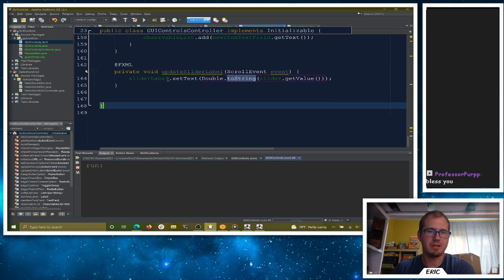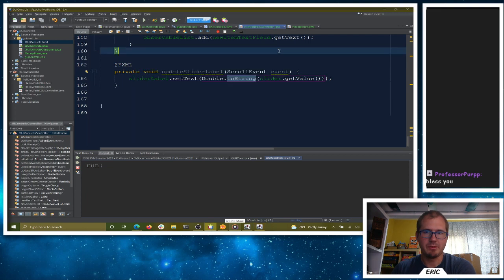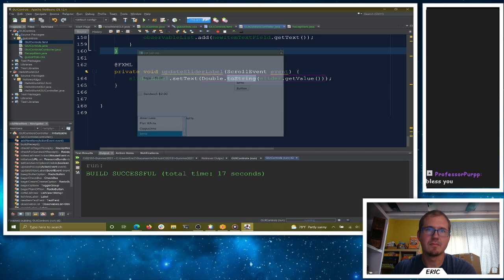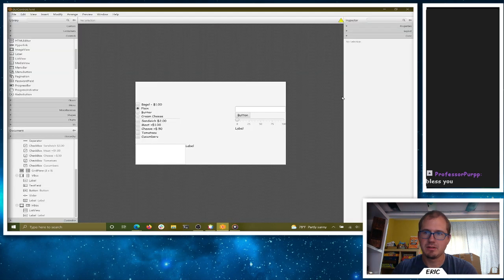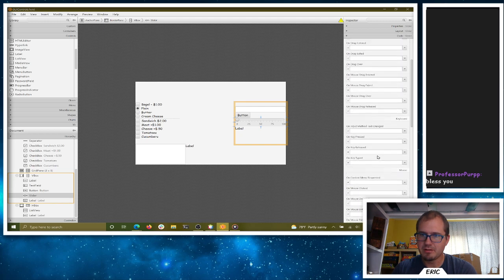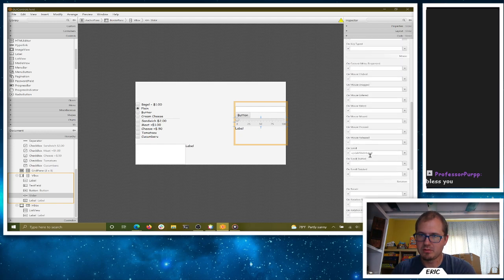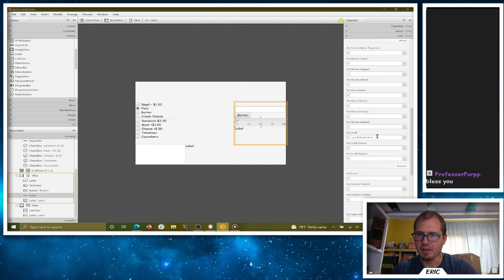It didn't set the text. Slider label, set text. Must have the wrong event there. Hang on a second. What is the event we need for sliders? Value, yeah. Connect to our slider. Did I type it in there? No, I didn't, right? On scroll. No, I want that on mouse moved. There we go.